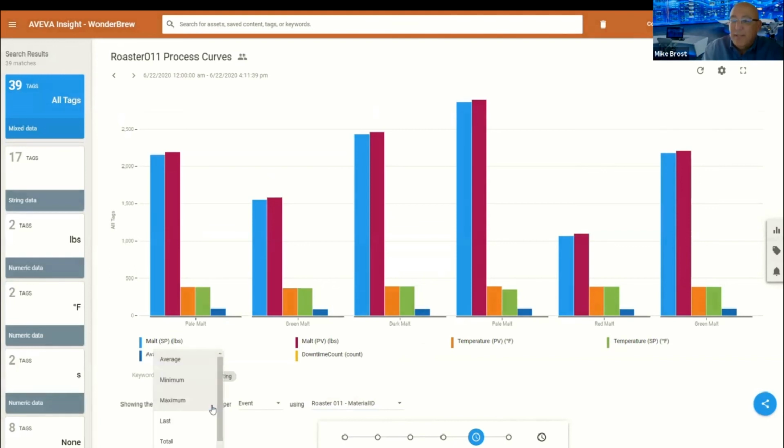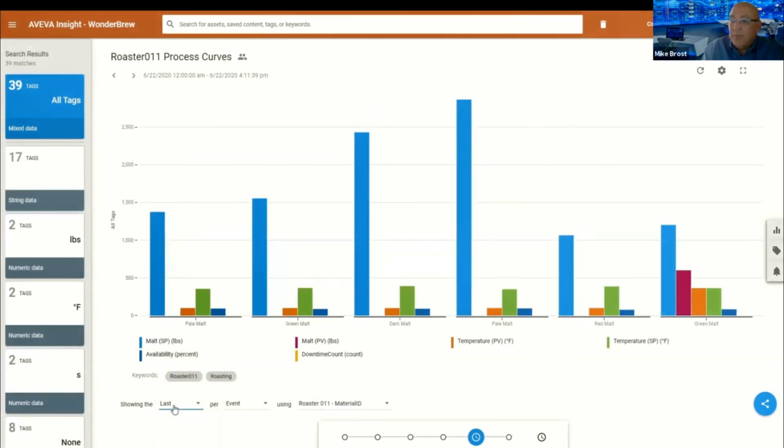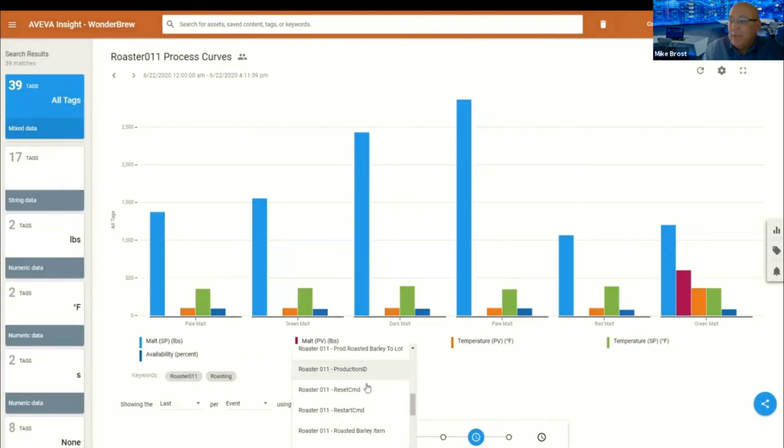We can look at the last value that occurred before we completed the run. Total is an integral of that signal over the time period that we had. We can pick any of the tag metrics that we have.